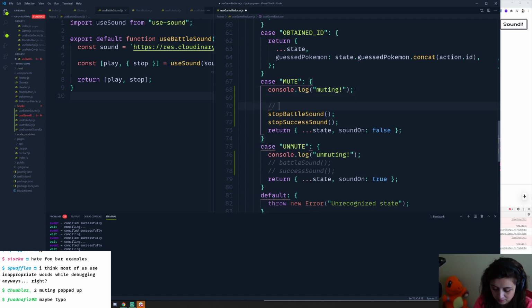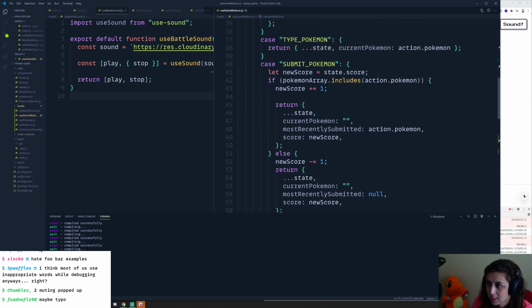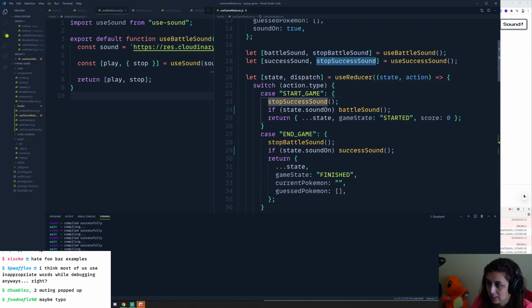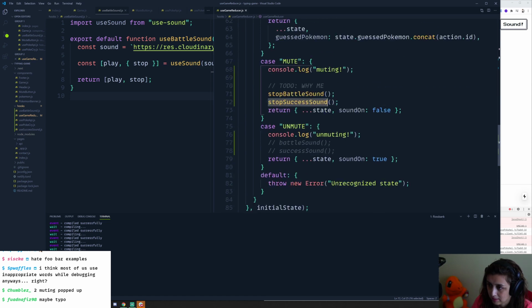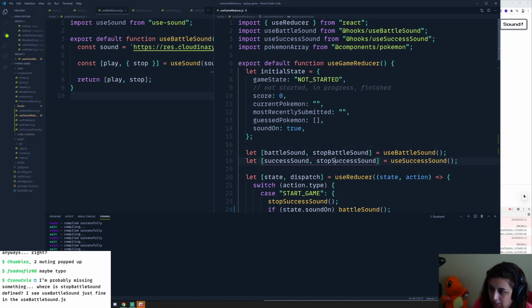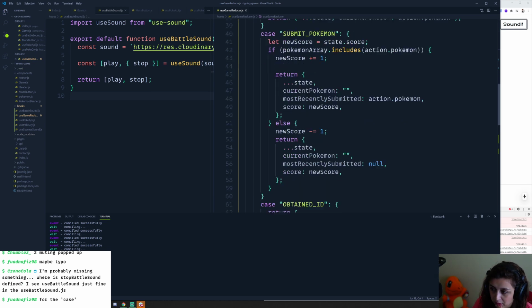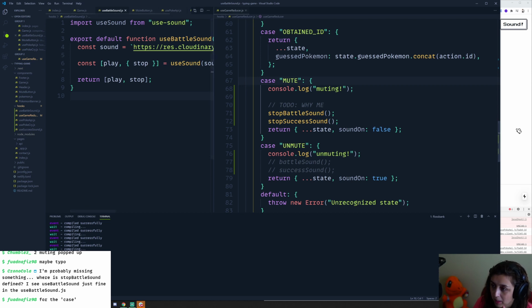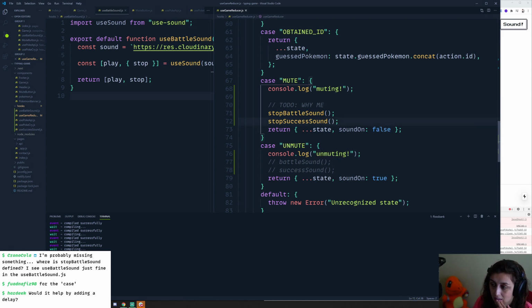I'm just going to do a little to-do, why me thing right here. Because it is getting dangerously close to 3. Maybe a typo. It wouldn't be a typo because I copied and pasted it. It's the exact same function that I put up here. Stop success sound, paste, stop success sound. And it's within the correct scope, too, because it's all right in here. So it doesn't make sense. Where's stop battle sound defined? Right here and right here, on lines 17 and 18. Typo for the case. Case mute and unmute. But when I click the button, we're getting the muting and unmuting things logged. So it's calling the correct case. The state is being changed. So that isn't it. Would it help by adding a delay? What kind of delay? What are you thinking?